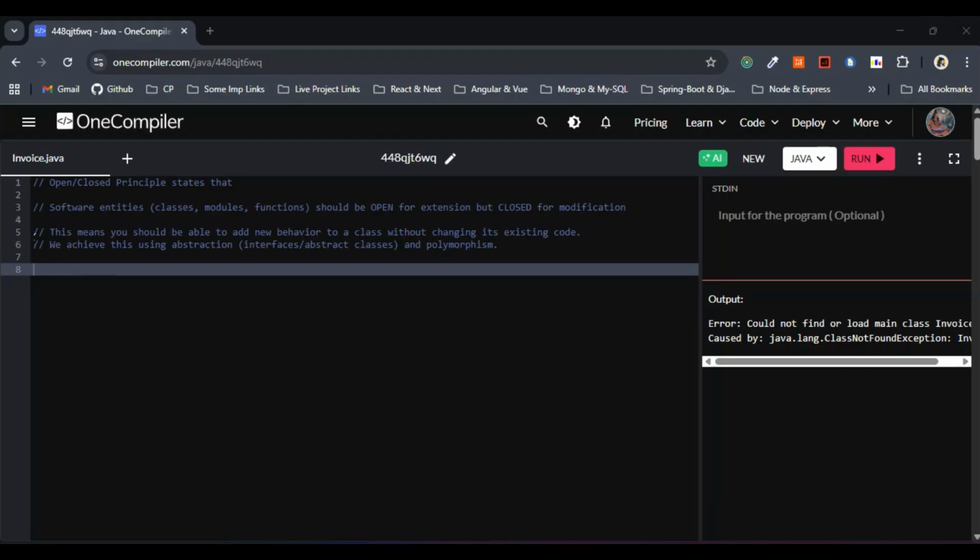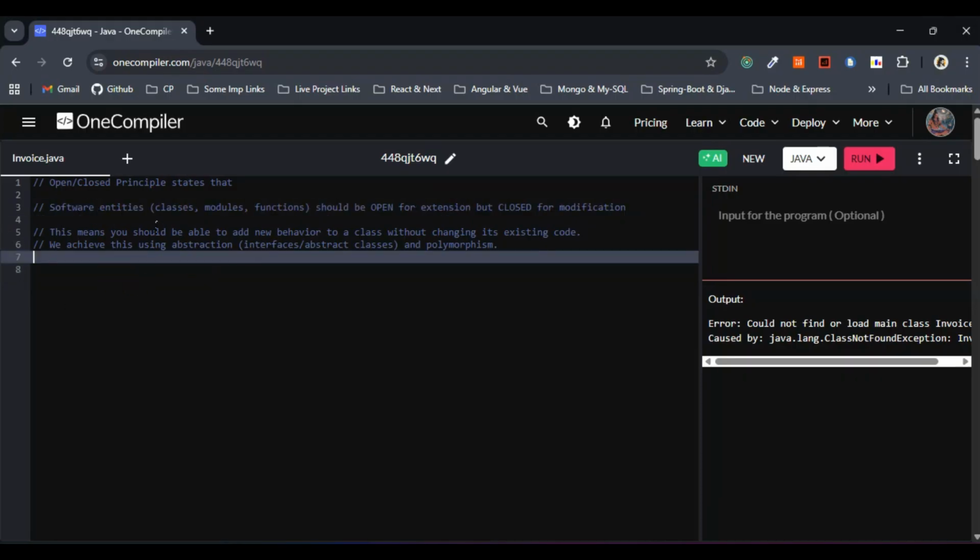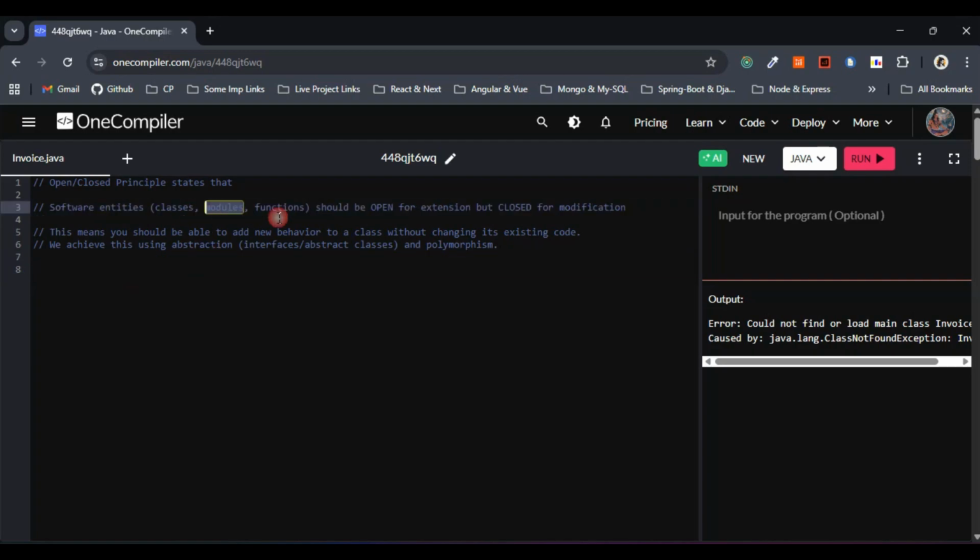The open-closed principle states that software entities, whether they are classes, modules, or functions, should be open for extension, but completely closed for modification. The core logic we have written, we shouldn't modify, but we can extend the code.